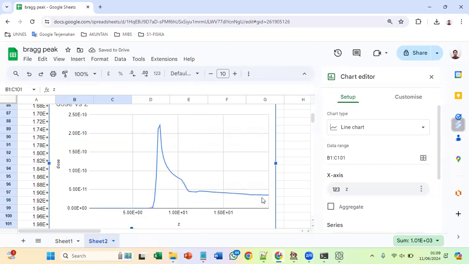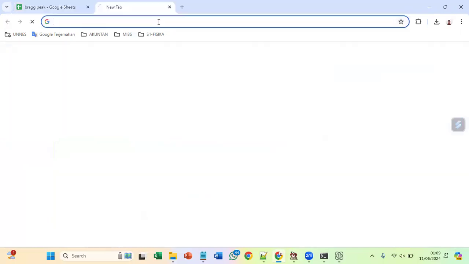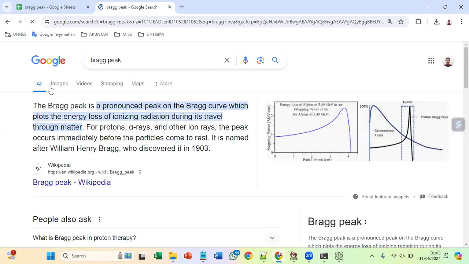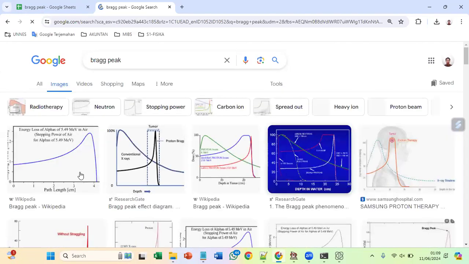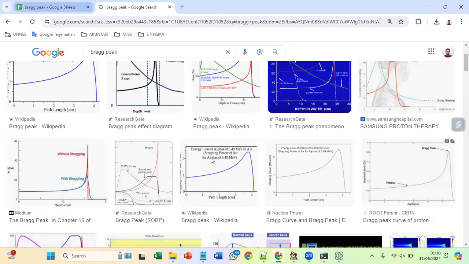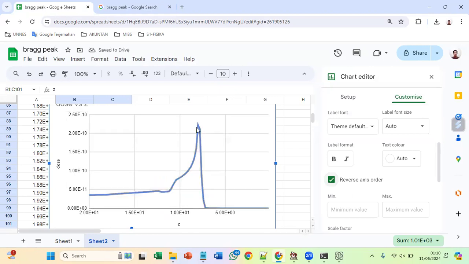So it looks backward. Remember, we shoot the particle from 20 to 0. So the graph will look like it was backward, right? But in most references, the graph doesn't look like that. The graph will look like this. From the initial particle, it slowly builds up, slowly going up, and then has a very defined peak at the end of the path of the particle. So we can just reverse it, and it will look like this. So I think the simulation is already correct, since the proton, when it interacts in matter, will look exactly like this. Is there any question?